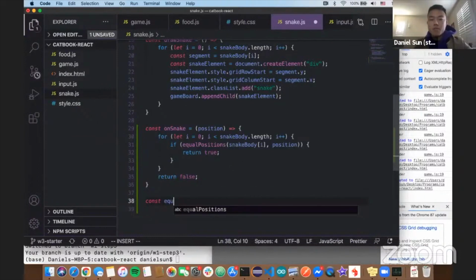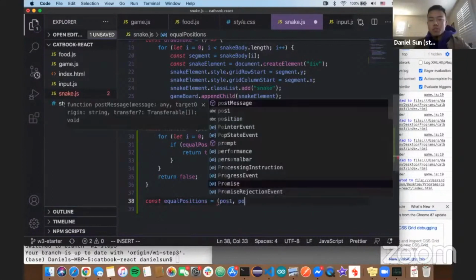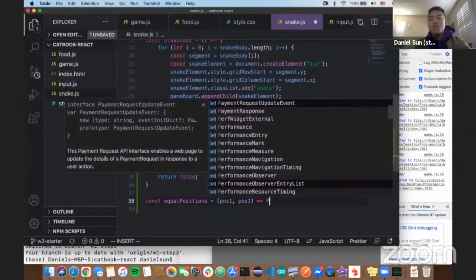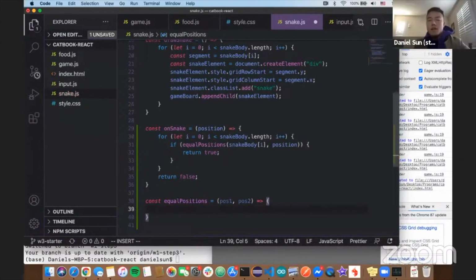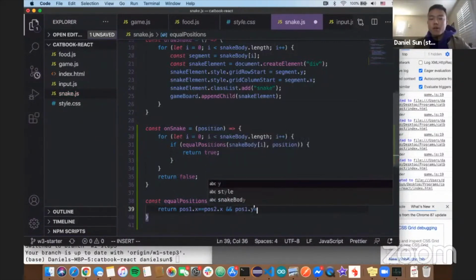And now we need to define this equal positions function, right? So let's define equal positions. It's going to take in a position 1 and a position 2. And it's just going to return true if the x values are the same and the y values are the same, right? So let's just say return position 1's x value equals position 2's x value, and position 1's y value equals, triple equals, my bad, position 2's y value. Make sure you're using triple equals.